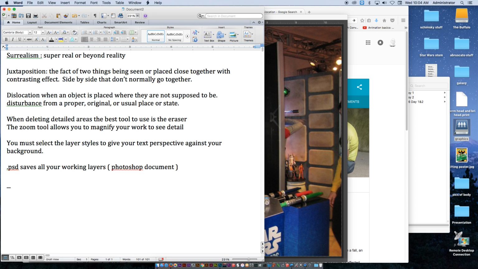Okay, after that, which tool allows you to reposition an object on the layer? The move tool allows you to reposition your objects on a layer.